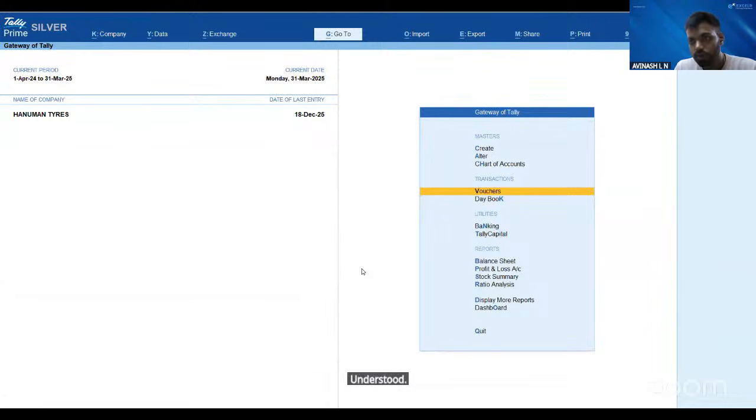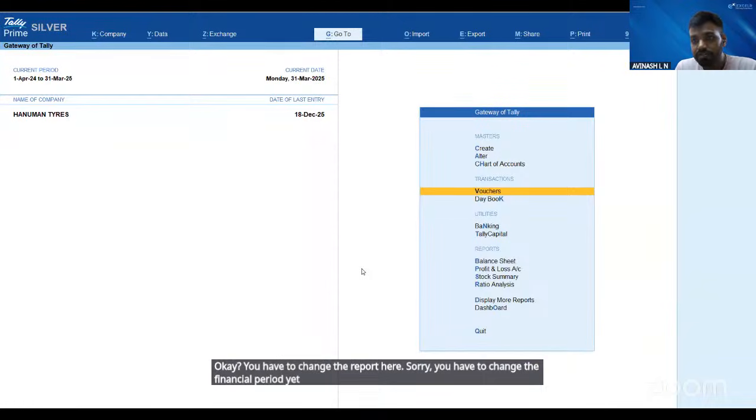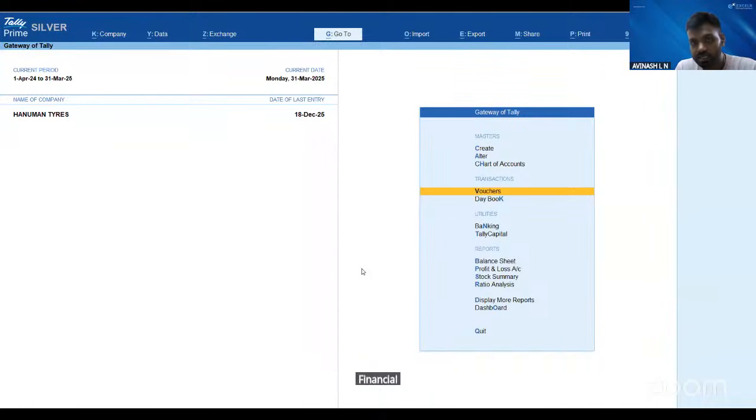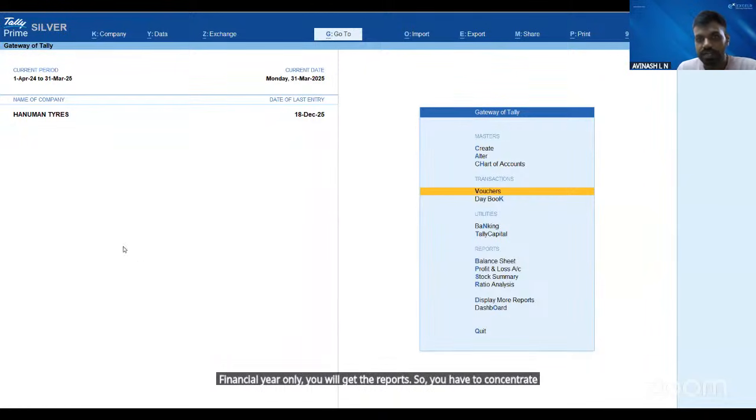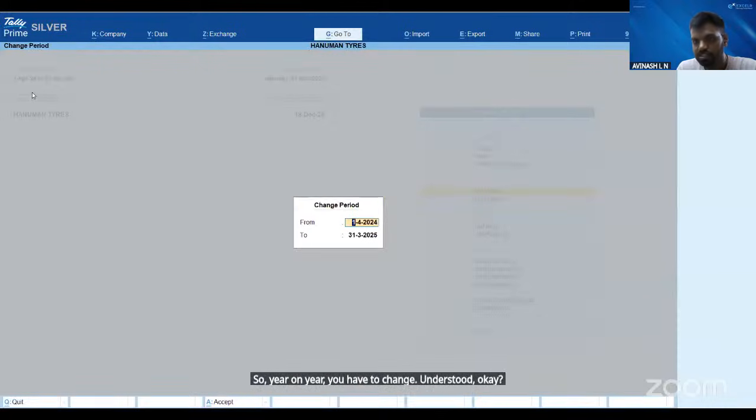Understood? So if you want to open the financial reports also, you have to change the financial period here. Otherwise, the default financial period is what Tally is taking, and under that financial year only you will get the reports. So you have to concentrate on this current period. Understood? So year on year, you have to change. Okay. Now again, I'll change 1st of April 2025 to 31st 3 2026.